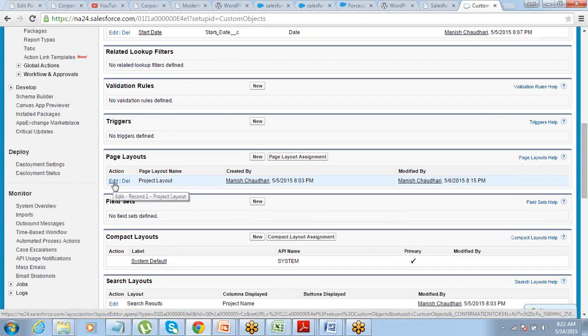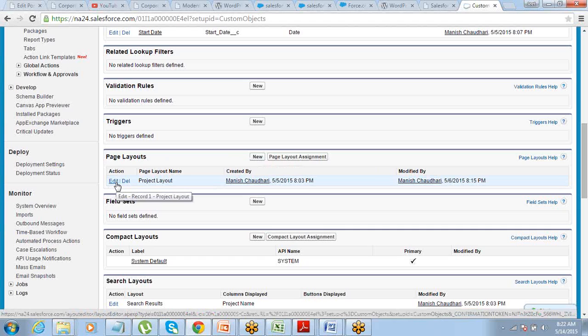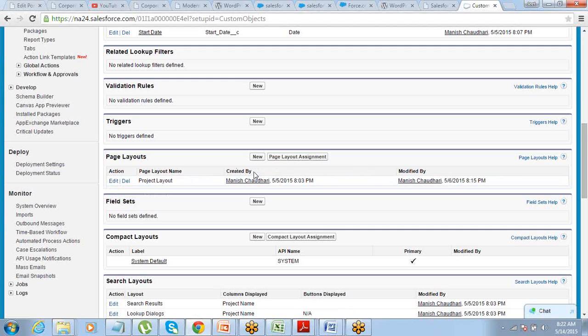By default, when you create an object, a page layout is created. Standard objects definitely do have their own page layouts, and for custom objects, the moment you create a custom object, a page layout is automatically created. You have the option of creating more page layouts, or you can edit the existing one. Now there's one simple concept that I want to tell you about before we get into editing the page layout. If you see here, I have an option of creating more page layouts.